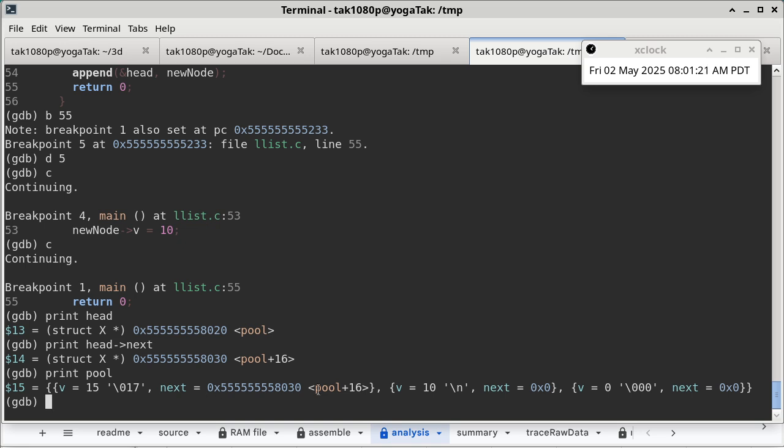The next pointer is pointing to the second one. The second one and the third one, they both have no pointers because head is pointing to the first one. The first one is pointing to the second one, and that's the entire linked list.